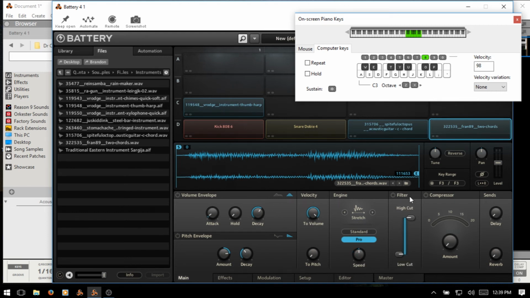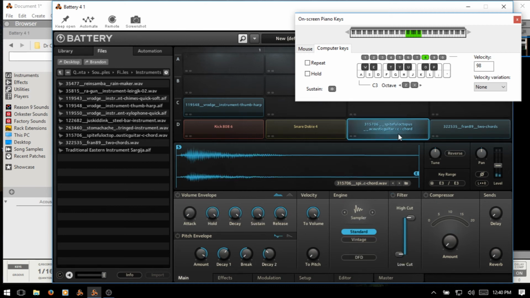Next, we have a filter here, and this offers a simple low-pass, high-pass filter. This is pretty straightforward. We have a power button to engage that, a high cut handle, and a low cut handle. So let me come back to the guitar. We can cut the highs and cut the lows. Pretty straightforward. I'll go ahead and power that off.